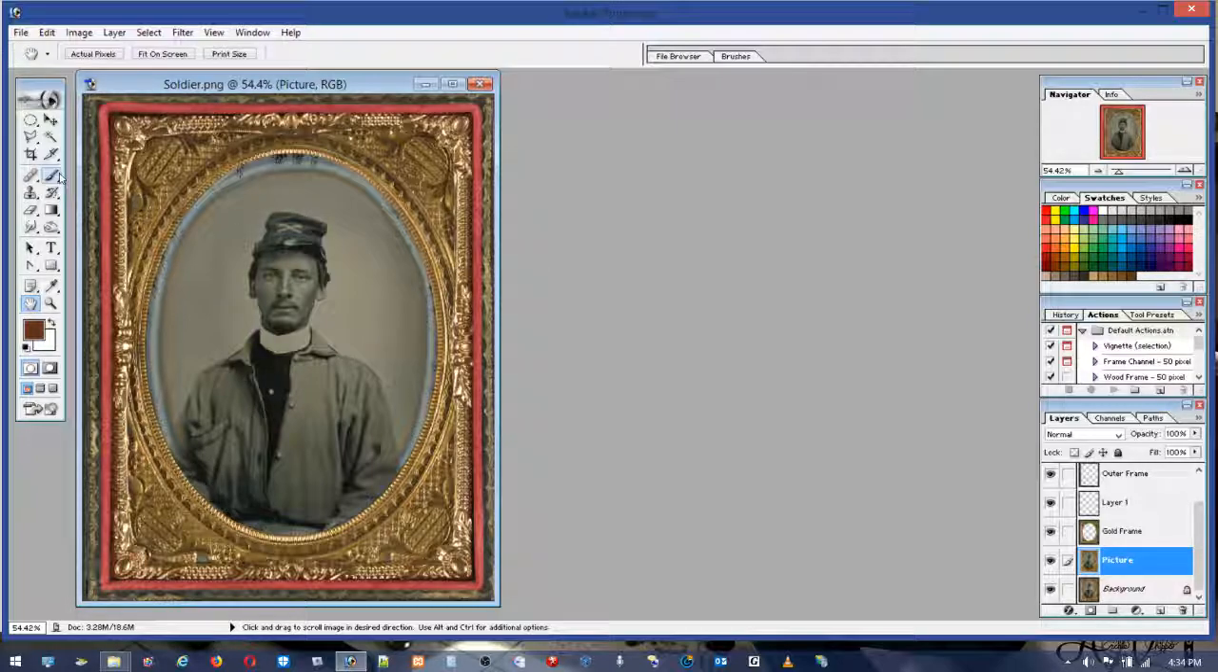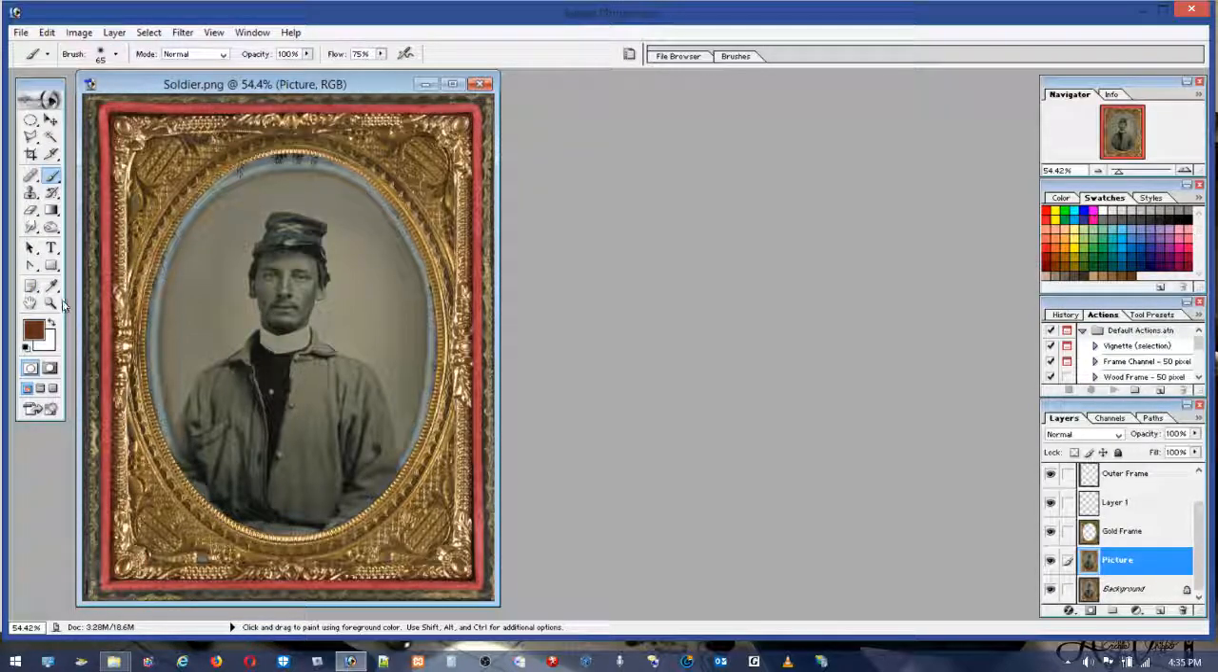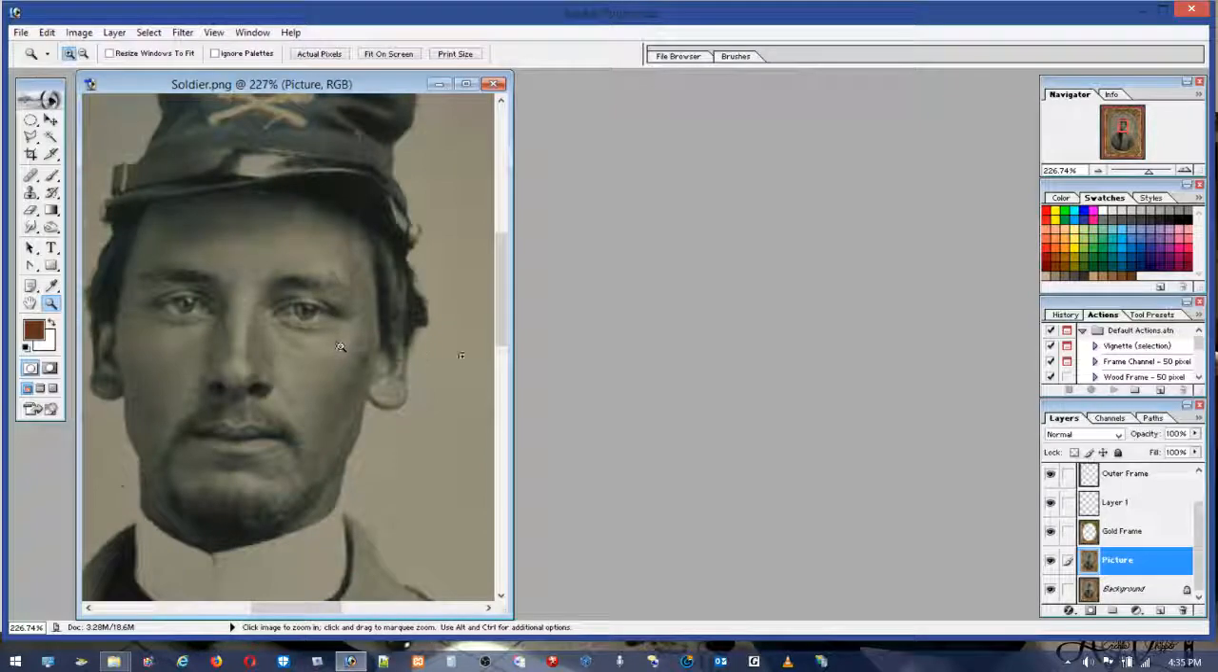So get the brush and set it for a soft brush. 300 is a lot too big, and that's too small. Too small. That might be all right. Probably need something smaller when I get in there. So I don't remember what that color is. It looks like it's not this one. So it's made up.